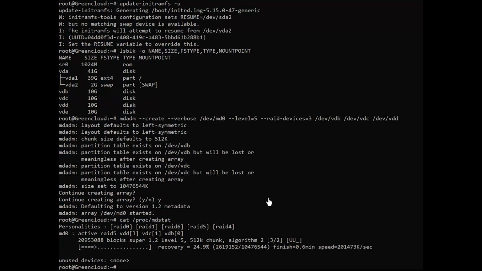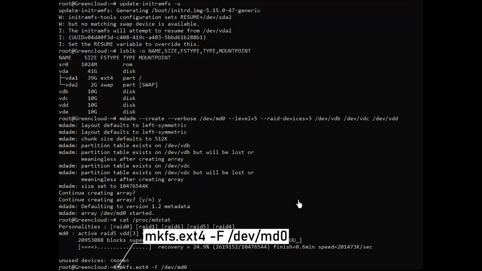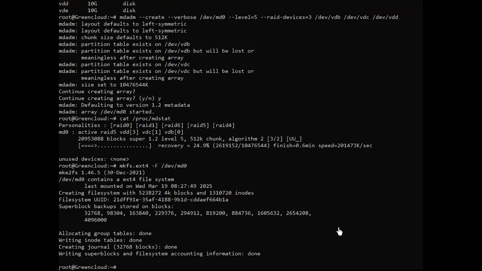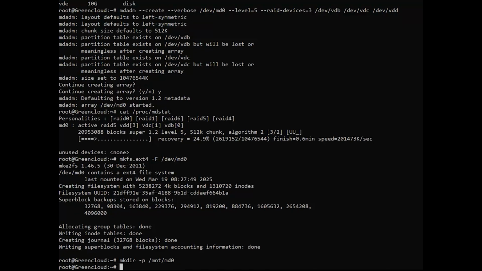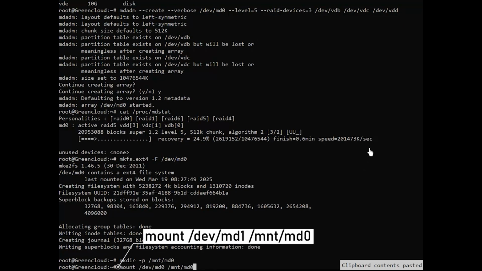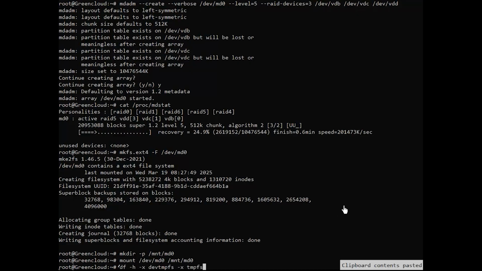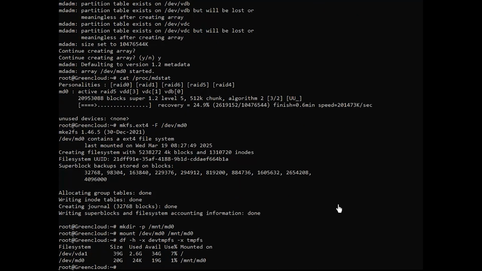In the first line, the md0 device was created in the RAID 5 configuration using the vdb, vdc, and vdd devices. The second line shows the progress of the build. Then, create and mount the file system. After that, save the array layout.